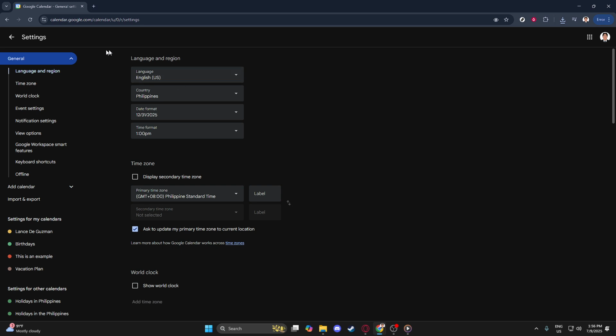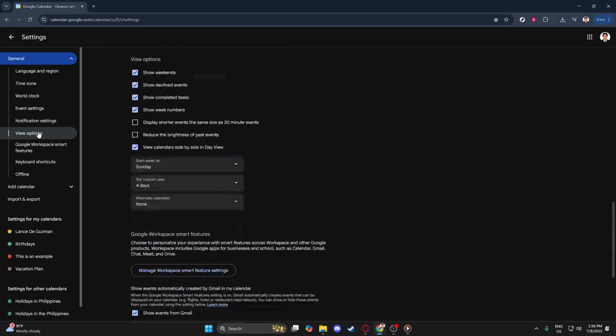Now that you're in the Settings menu, you should see a range of options on the left side of your screen under the General tab, including language and region settings, notification settings, and more. You're going to look for the View Options section. This is where you'll find various customization options that affect how your calendar is displayed.